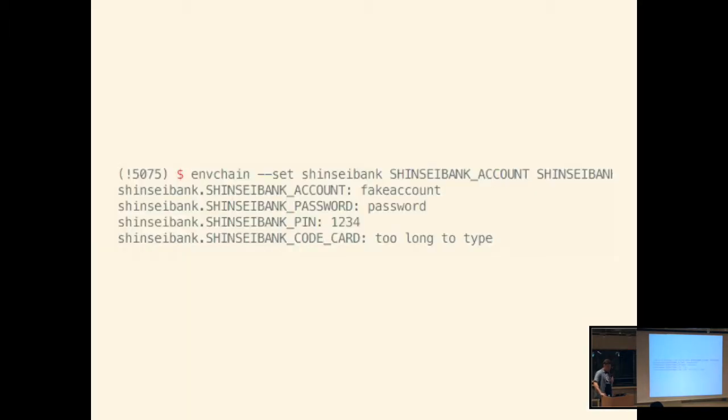So for example, to use nth-chain, first thing I'm going to have to do is to set a domain, a set of variables that I want to save. So here I'm setting the Shinsei Bank domain, and the variable names follow. I got it here to make the fun video. I just set them one by one, and there you go. Those variables are in my keychain now. They are encrypted, and anytime I can call them back and put them in my environment.